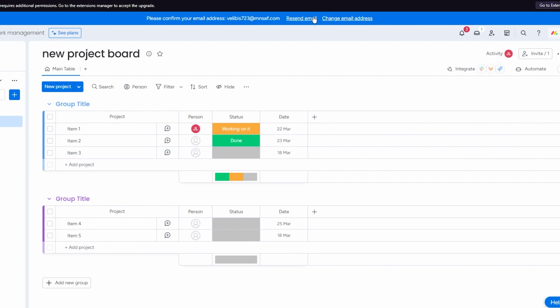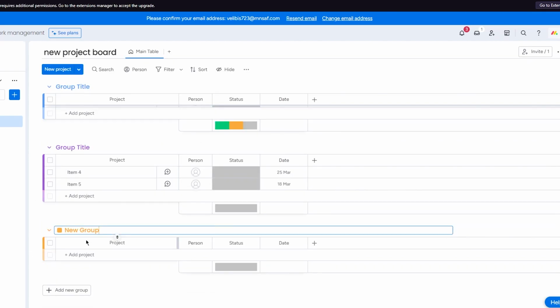To start things off, first of all, let's discuss how you're supposed to name your boards. If you want to change your board's name, you can just click over here and edit it. Pretty simple. Then let's talk about how groups work. So these are groups over here, right? This is a whole group, and this is a whole group, and you can actually add new groups for different types of project sectionings.